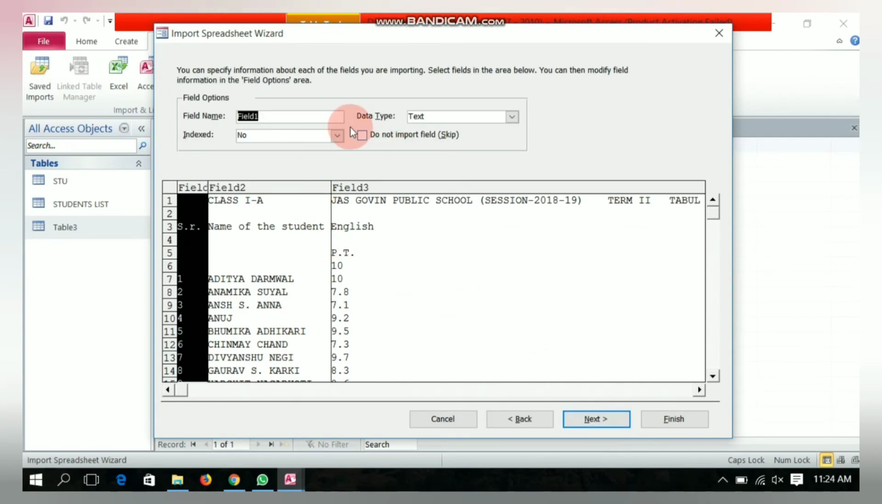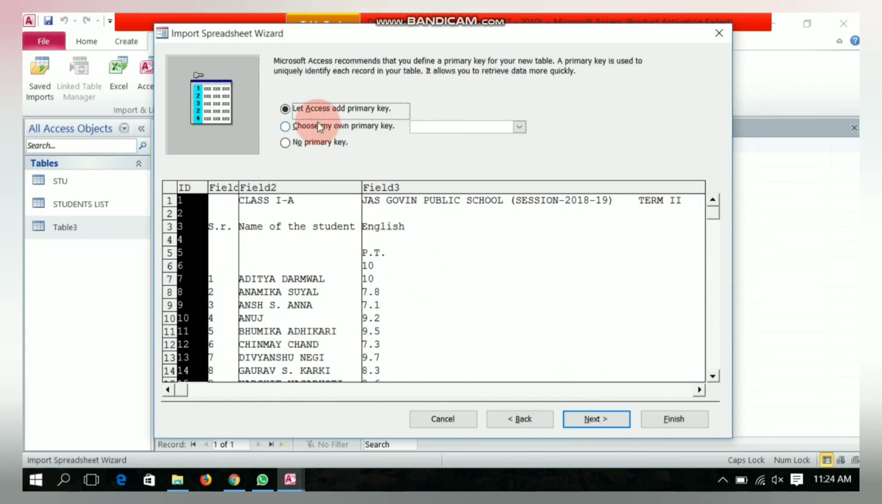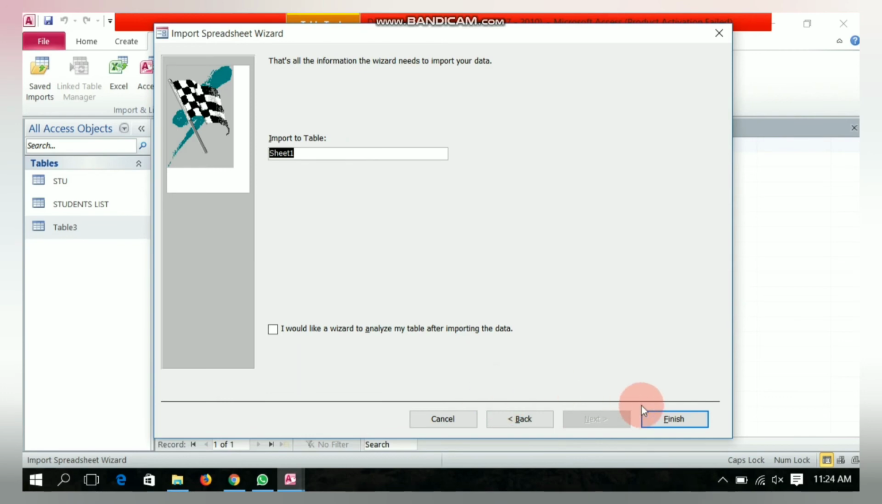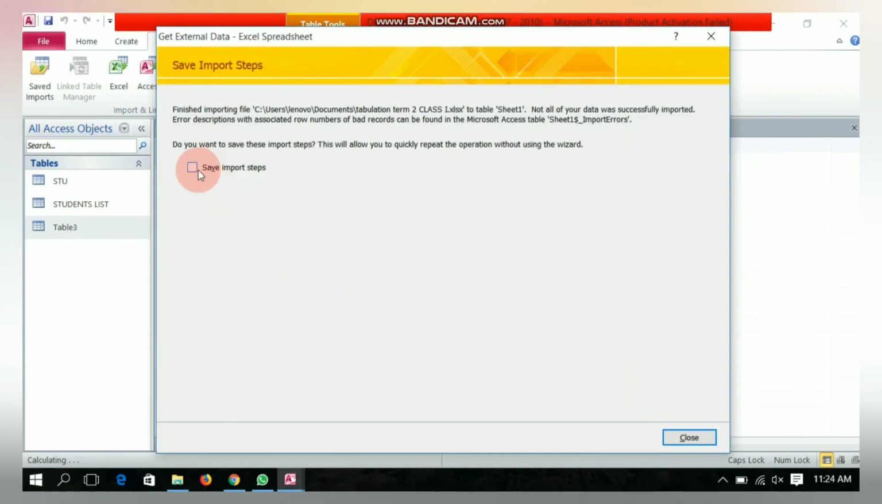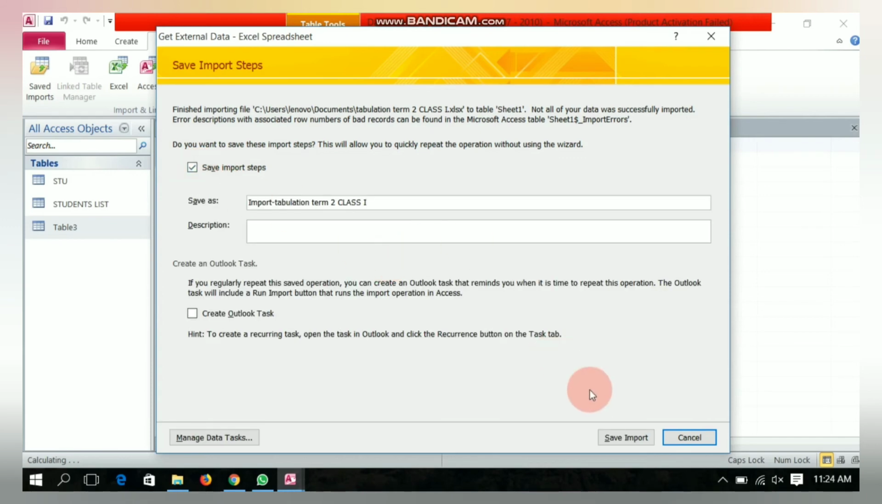Then we can choose the field type from the field option, and this one, yes, no duplicates. Then click on the Next option and let Access add the primary key, select this one, and again click on the Next option, and after that click on Finish. You can save the import steps as well by clicking on Save Import.